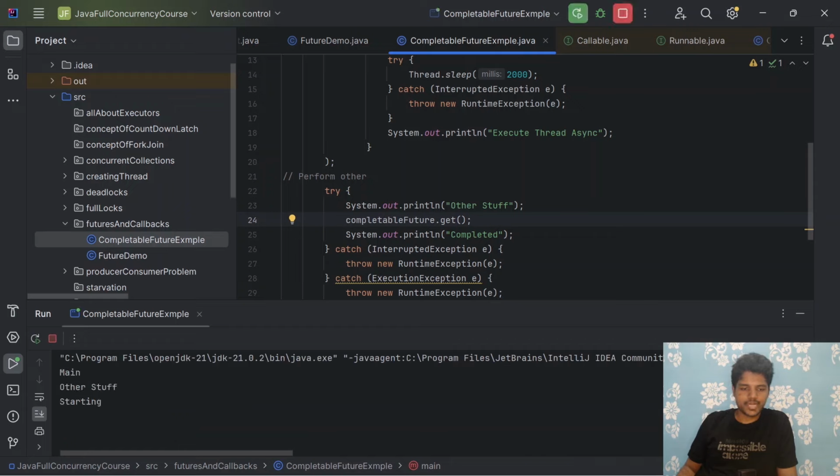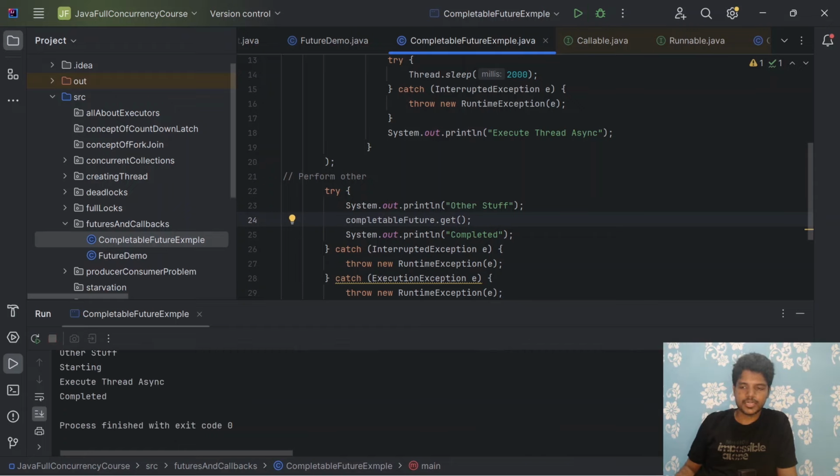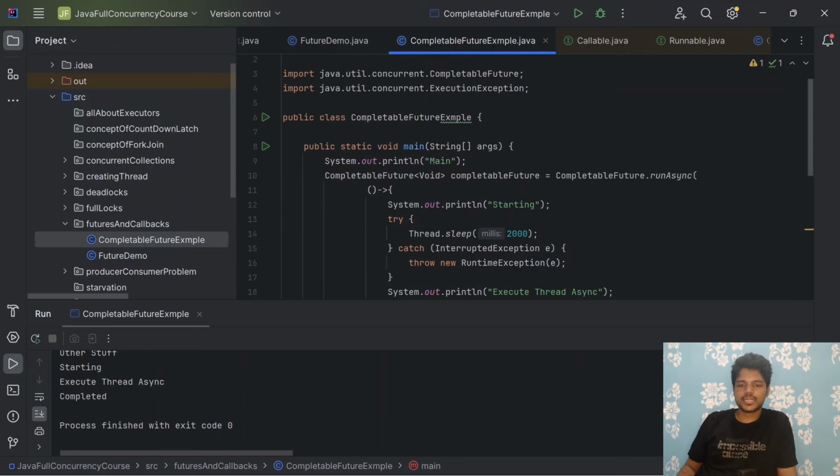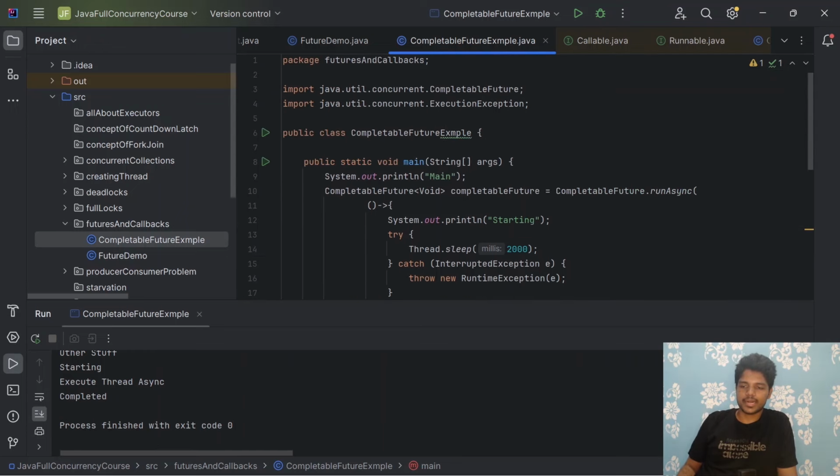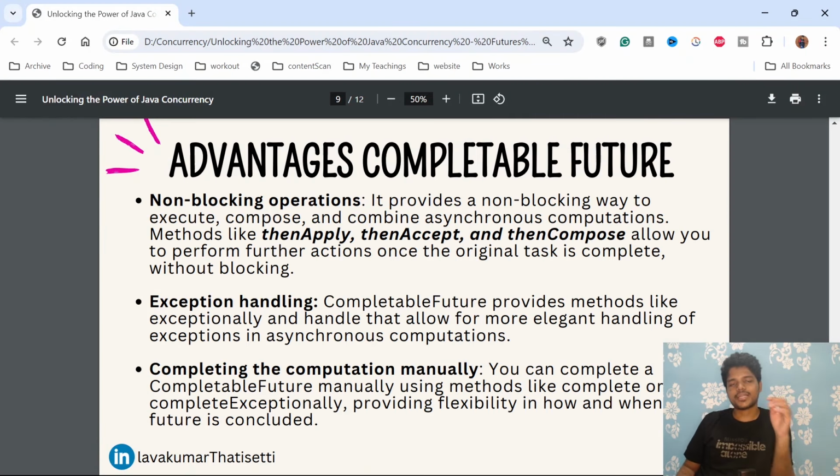So main does other stuff, starting this one and performing some operation, and it is basically completed. This is how the CompletableFuture feature works. So what are the advantages of CompletableFuture? It provides non-blocking operations. It provides a non-blocking way to execute, compose and combine asynchronous computations.